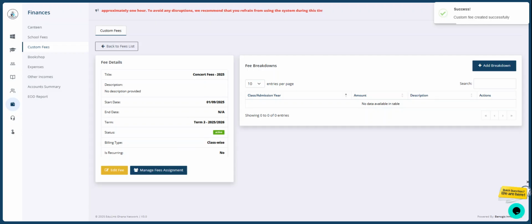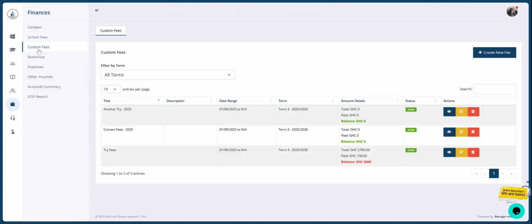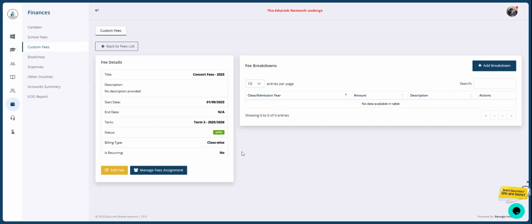So once the fee is created, it will direct you to the fee detail page. Again, when you go back to the costume fees, you see that created fee there. And then you can click the view button to view it. That will take you back here again.